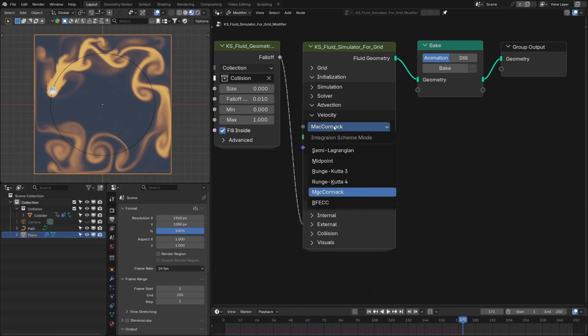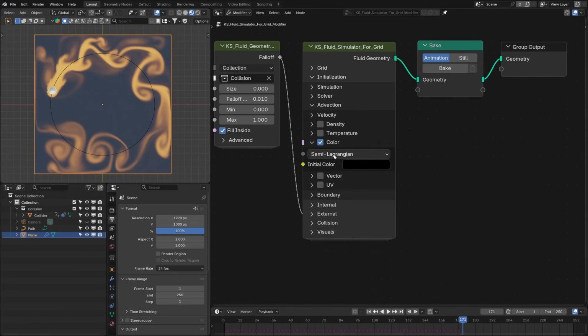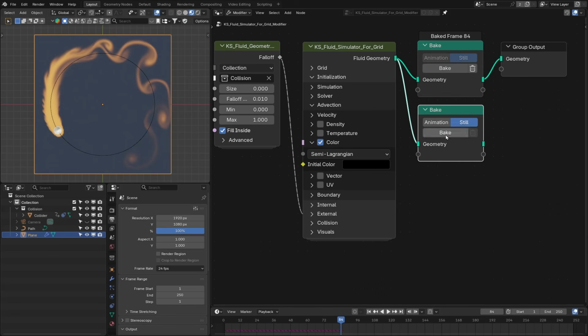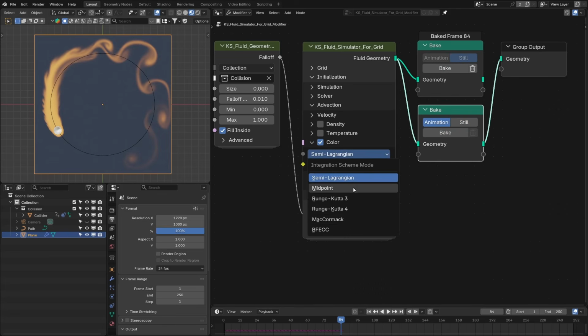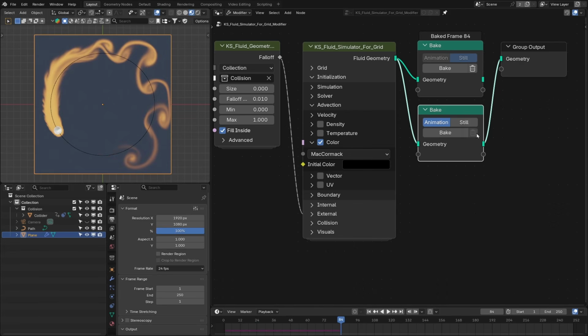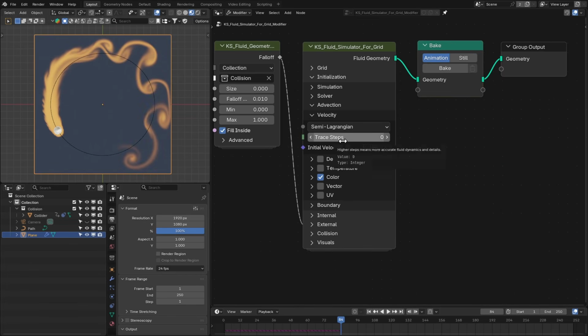And this will be more clear if I set this for the color. So we have semi-Lagrange, and let me go to the first frame and rerun the simulation. Let's say something like that. Let's bake this frame and then duplicate this and change that to MacCormack, and let's rerun this. So this is the MacCormack and this is the semi-Lagrange. See the difference.